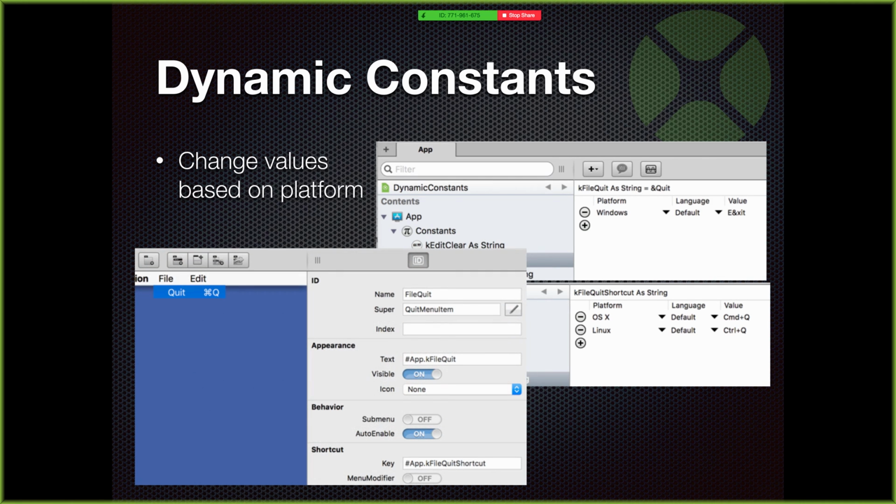This is how you use them in the menu. So if you look at the file quit menu item, you can see in the text property that it is telling it to use the constant. So it doesn't have actual text in there. It has the pound sign that's saying use a constant value, and then it has a reference to the constant. In this case, the constant is on the app object, so it's app.kfilequit. And you can see it'll actually take the value for the platform you're on. I took this screenshot on Mac, so it grabbed the text for quit, and that's what displays there.